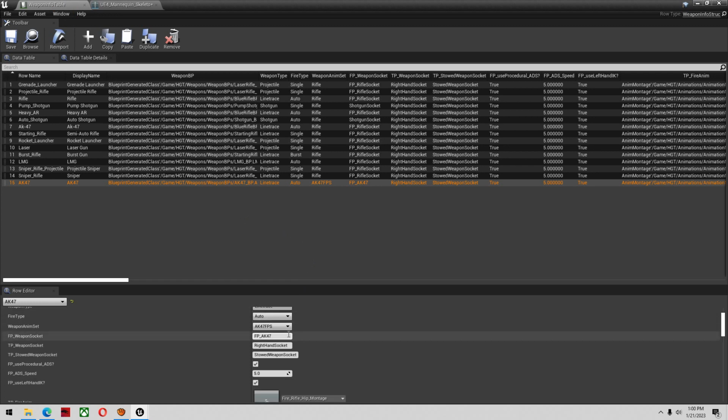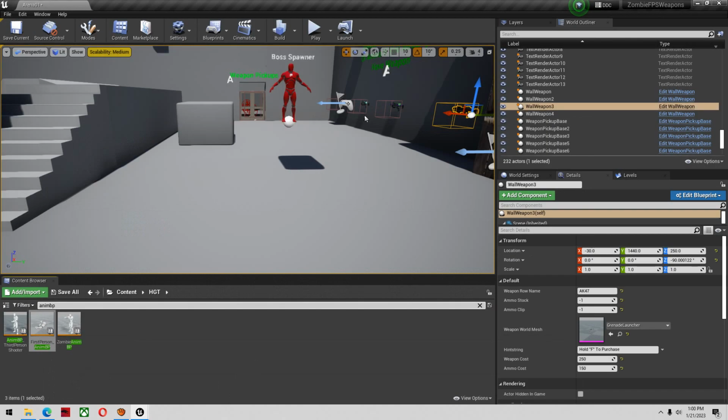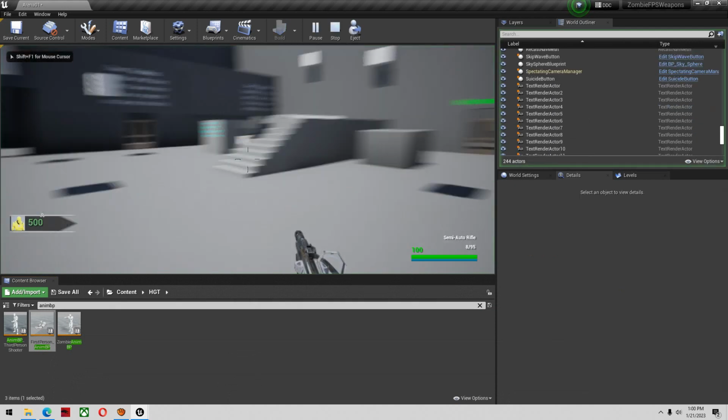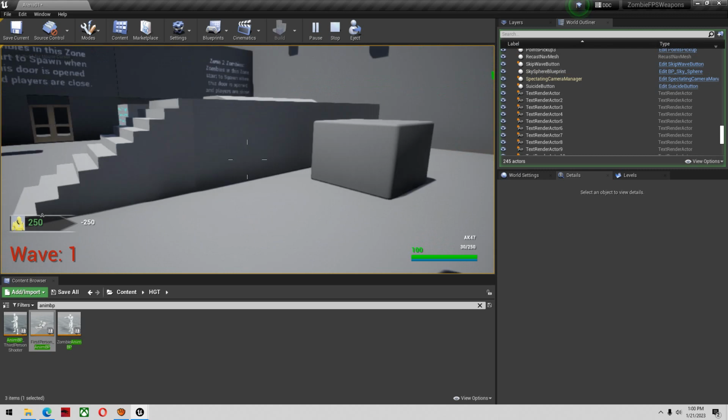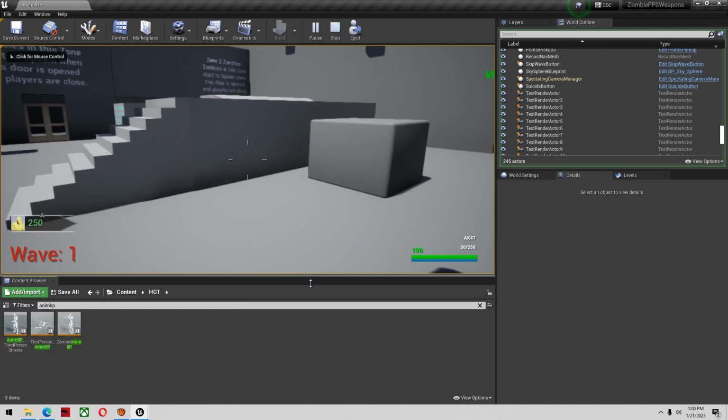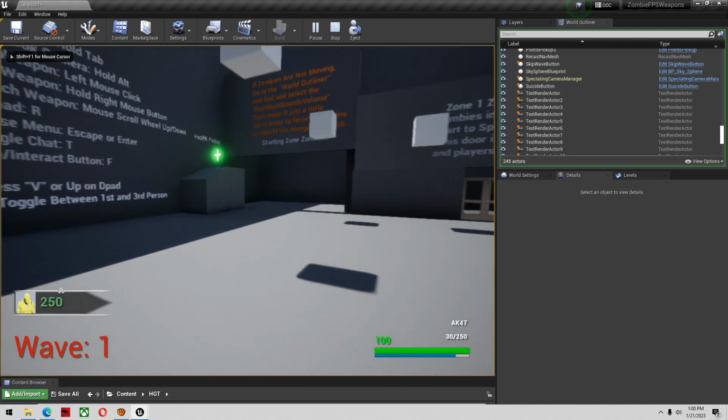And I'm going to look for use left hand IK. We're going to uncheck this box. Very important. Click save. I'm going to go back into my game. We're going to grab this off the wall. And it should probably not work because of our socket, which is good.